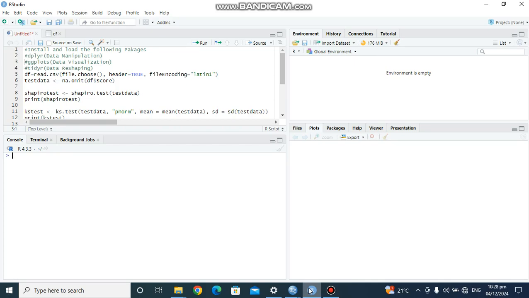Let's get started. The Wilcoxon rank sum test, also known as the Mann-Whitney test, is a non-parametric alternative to the independent sample t-test. It compares the distribution of two independent groups to see if their means significantly differ. So we make use of this test when our data is not normally distributed.